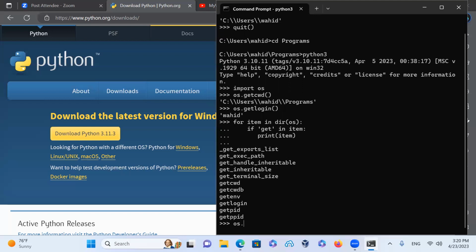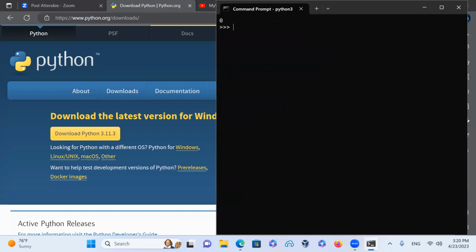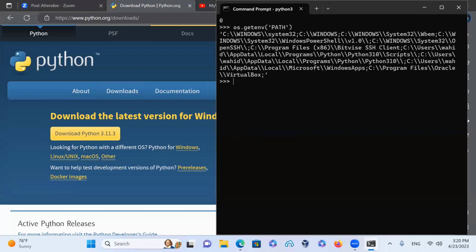So if I say os.system and then clear the screen, let's just look at os.getenv. So getenv requires an environment variable to be passed. If I just say PATH, it is going to read the path. And if I say getenv and then HOME, I have to write it in uppercase because that variable is defined in uppercase. So get current working directory.